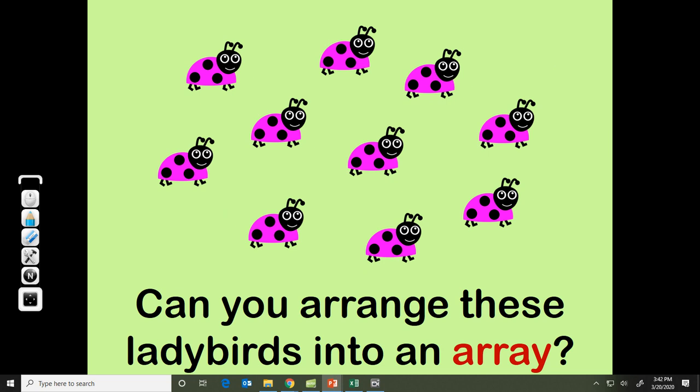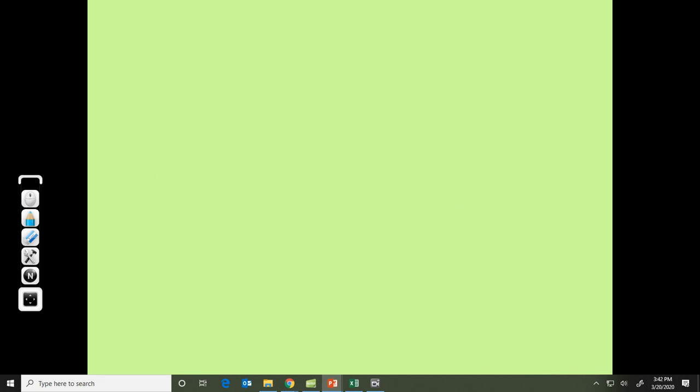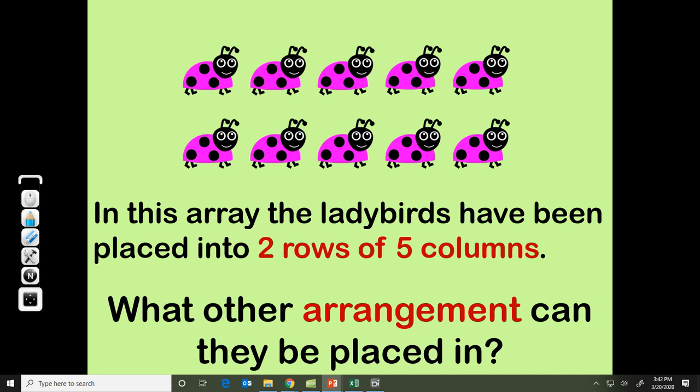Here I have 10 ladybirds or ladybugs. I want you to think of how these could possibly turn into an array. You can either pause and try this in your book, or you can just watch me practice it, okay? So here's one way you could have done it. I have two rows and 5 columns. Remember, the rows go across, the columns go up and down, but I still have 10 ladybugs there.